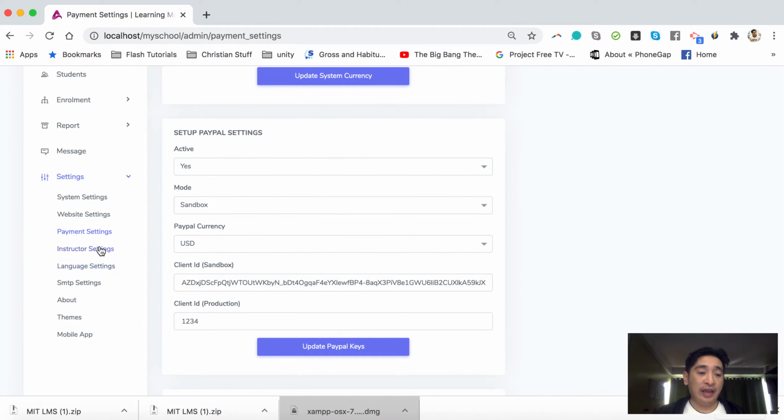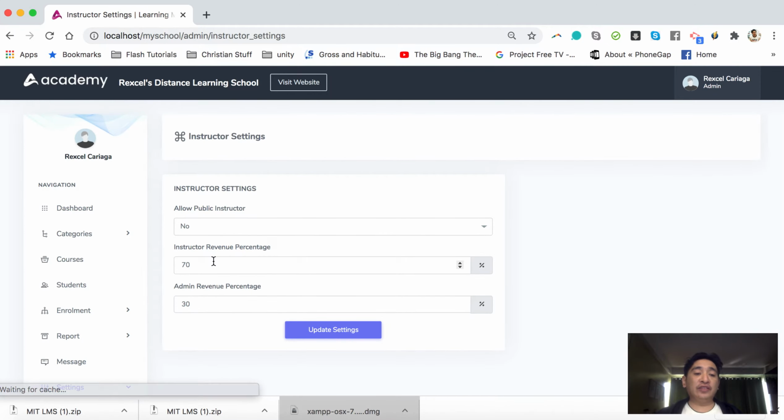All right. Let's now go to the instructor settings. So for the instructor settings now, if you're doing a modular course, for example, if a student enrolls in a course, how much does that professor earn, and how much do you earn as the owner of that course or as the owner of that school?